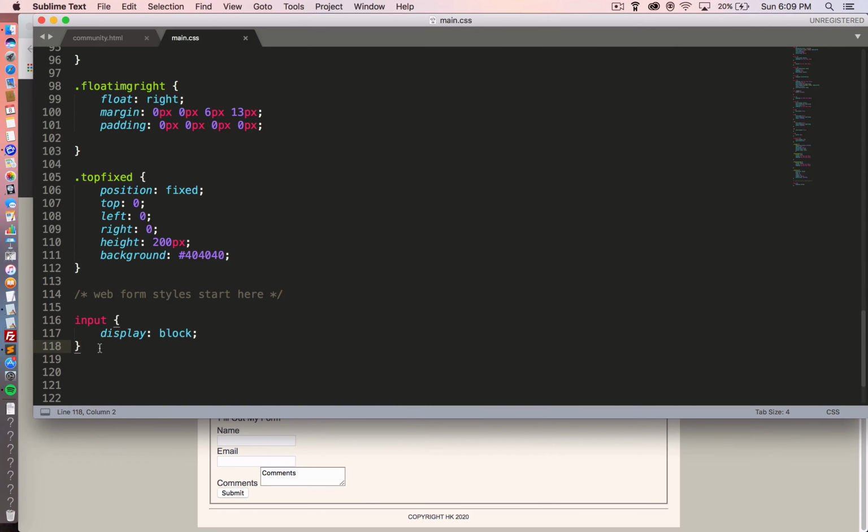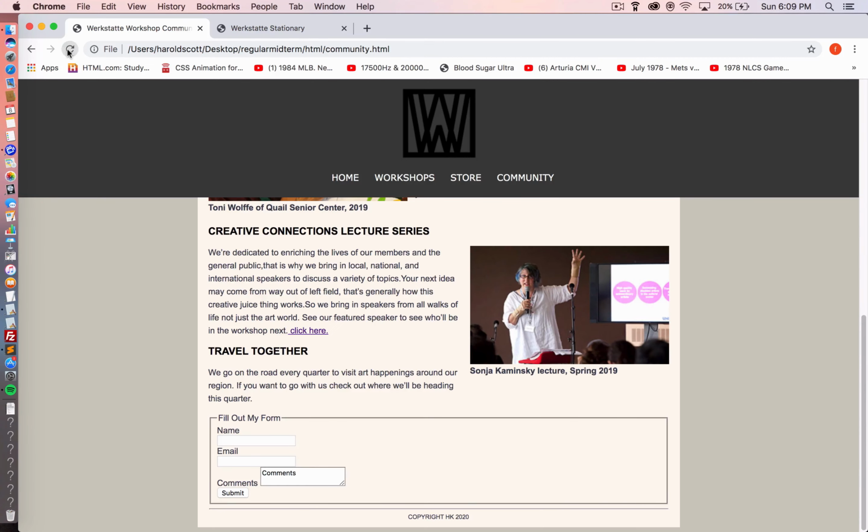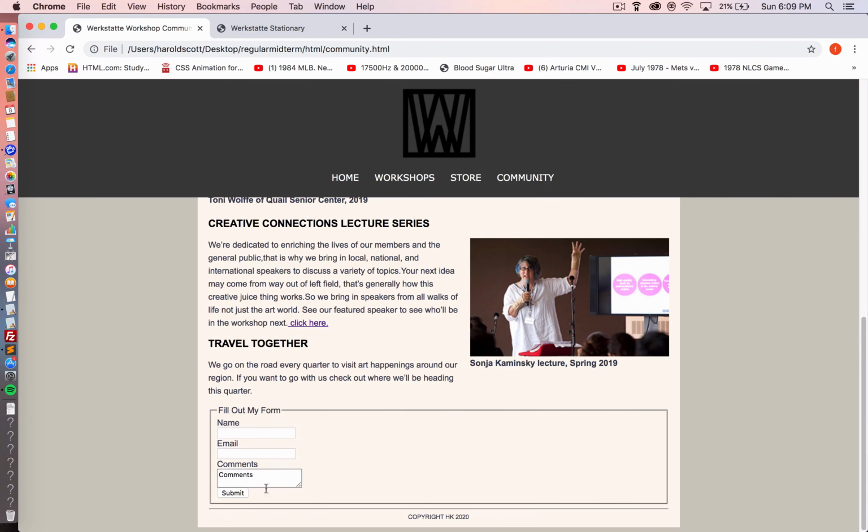So let's copy the input's display block, paste that, and change the tag selector to textarea. File, save that. Let's refresh. Alright, so we now have a nice vertical form that looks better. Let's add some more style to this. Let's set widths, margin, and padding so this all spreads out a little bit.